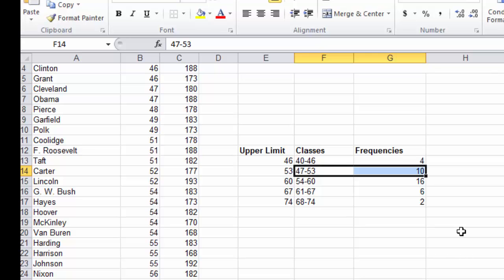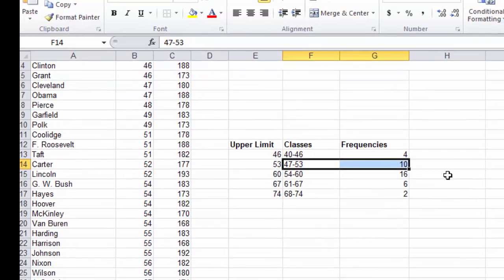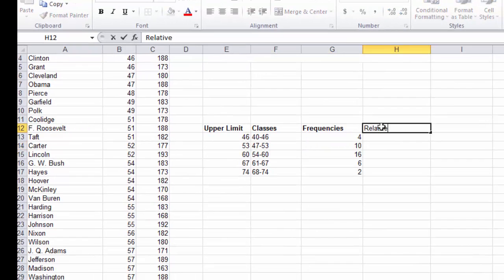Now let's move to the relative frequency column. Relative frequency is what percentage of each interval or class is of the total. To get a percentage, we just need to divide the number in each interval or class by the total number of our data set. And so the total number is how many presidents we have had. So how many presidents? We could count them up by hand, but that is prone to error. So we can use a function to sum this up.